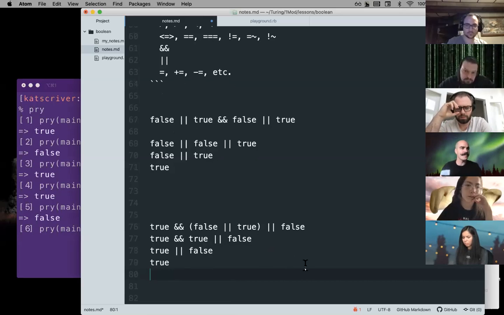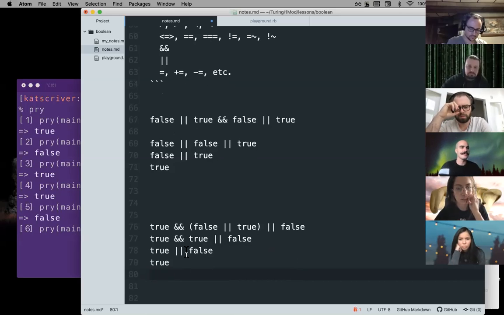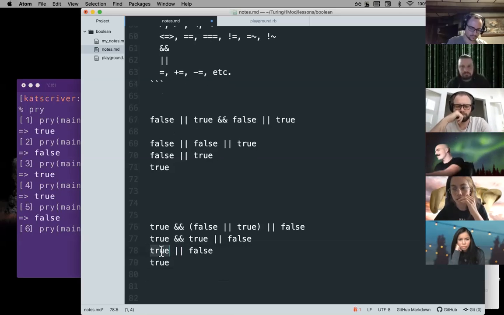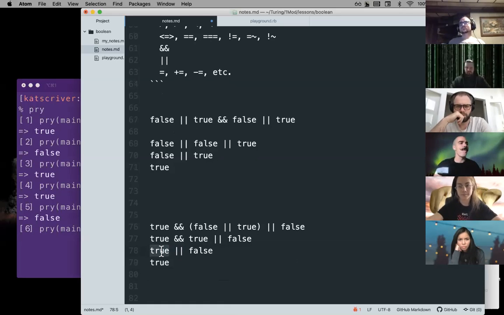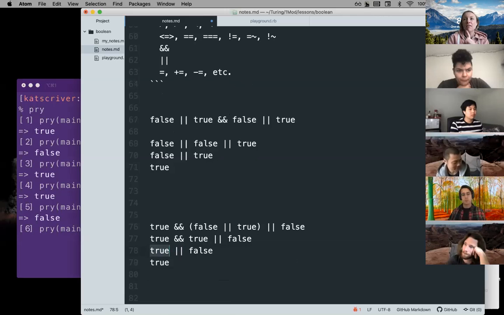Adam, I think I see more clearly what you were talking about before, where if you have the pipes and you see that one side of the or evaluates to true, then the whole thing should be true. Is that what you were saying? Yeah. Okay, cool. I think that is a valid shortcut that you can consider. So great job.